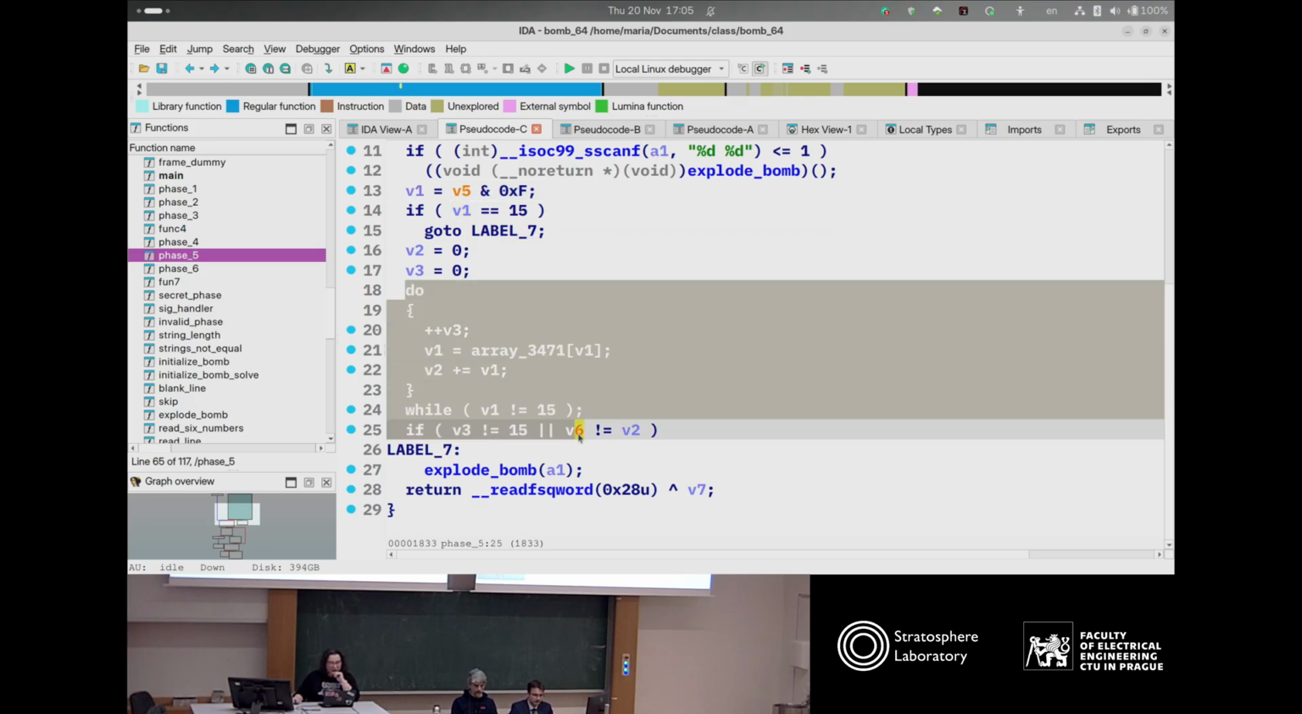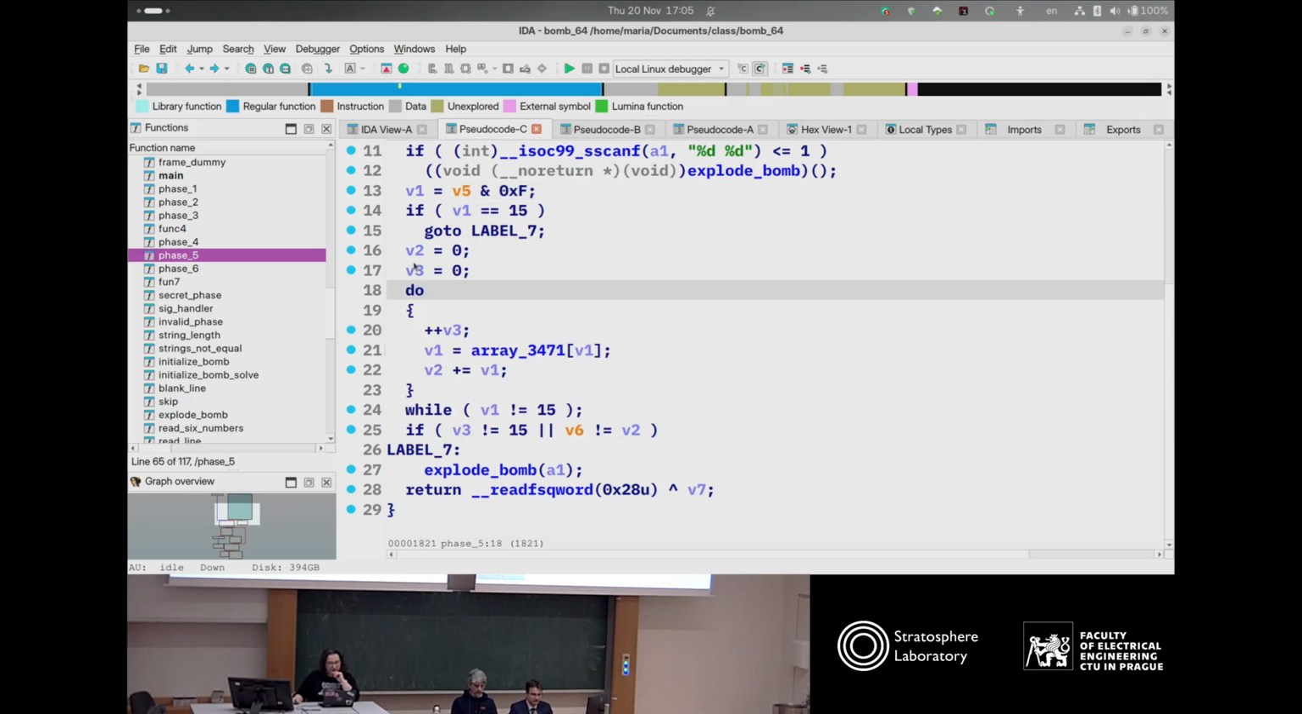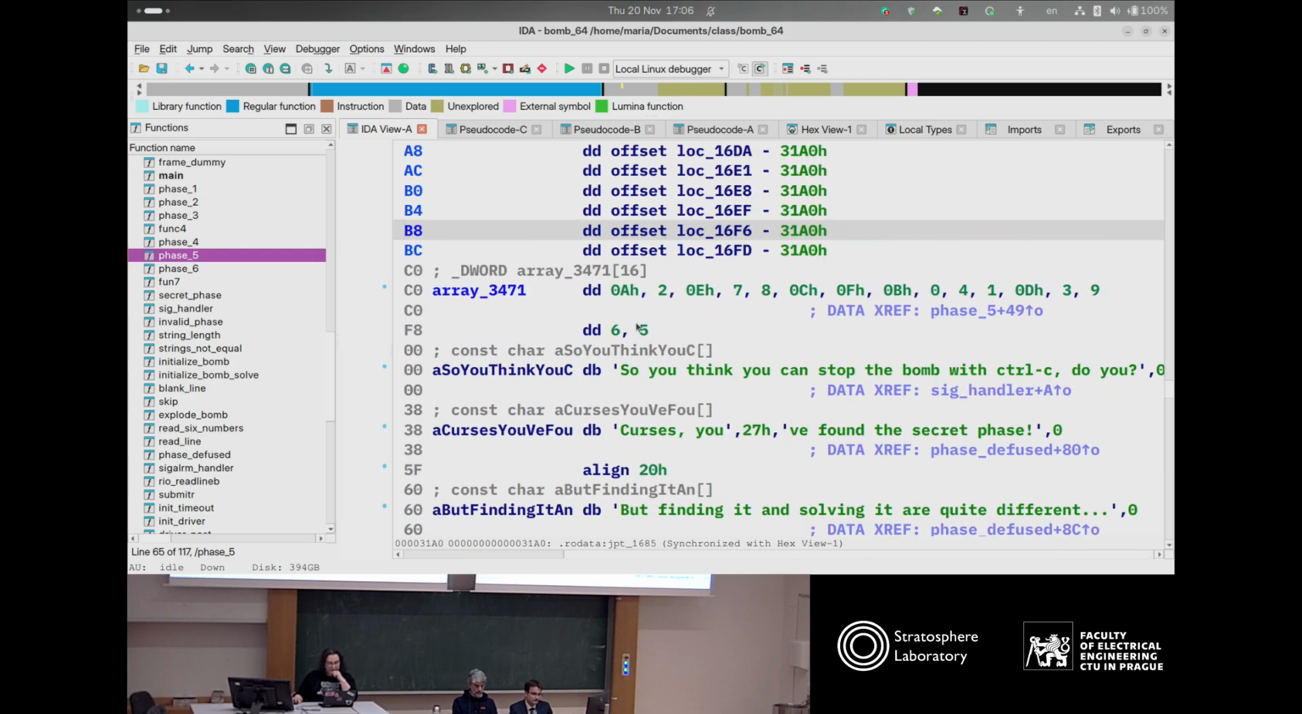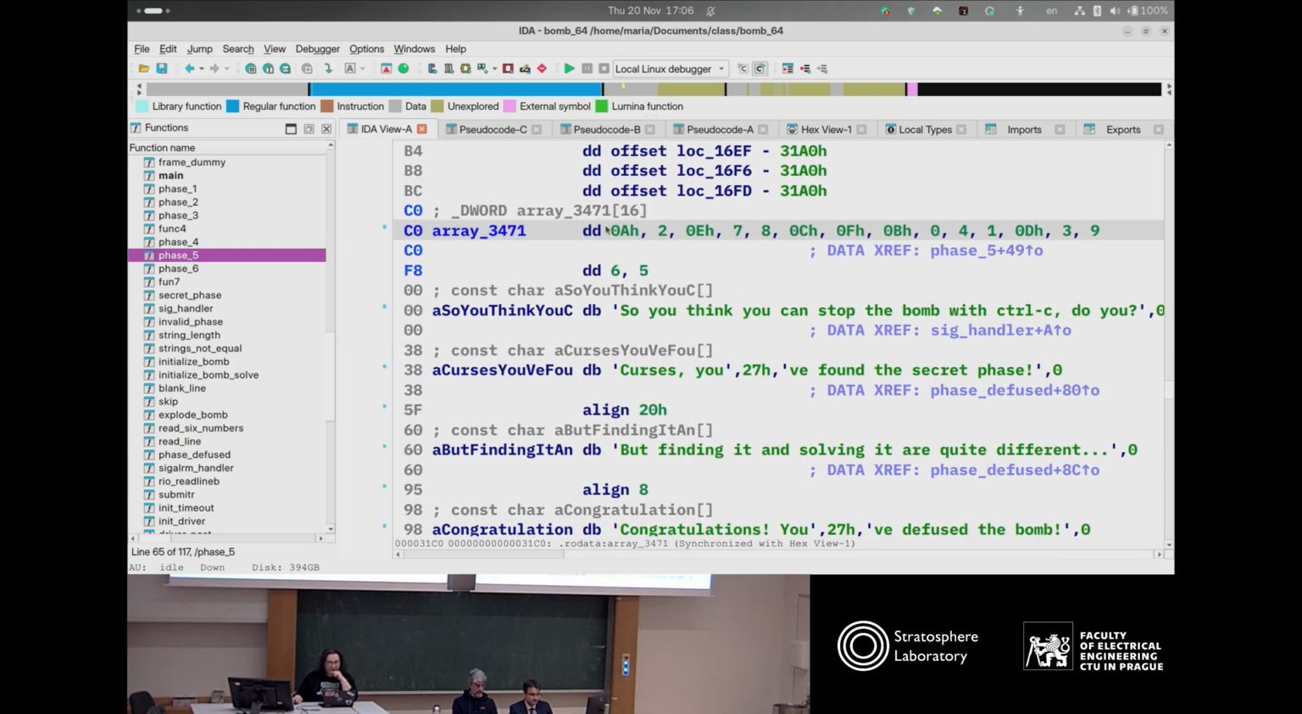There is a while loop, and what does it do? Okay, these variables are initialized to 0, this one is increased, and then v1, which has our value that we care about, is used as an index to an array. If we double-click the array, we go here, it's a constant array. It's an array that has 1, 2, 3, if you count it until here, until the 5, these 2 lines, this array contains 16 elements.